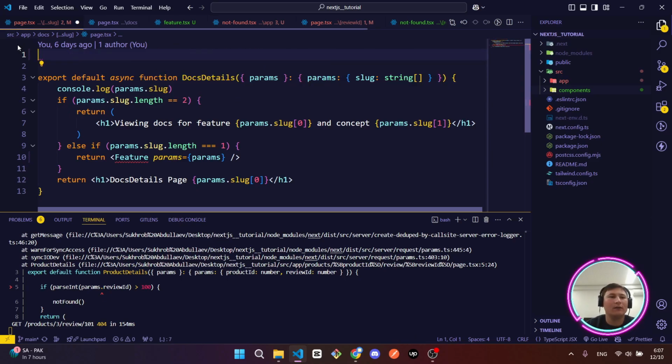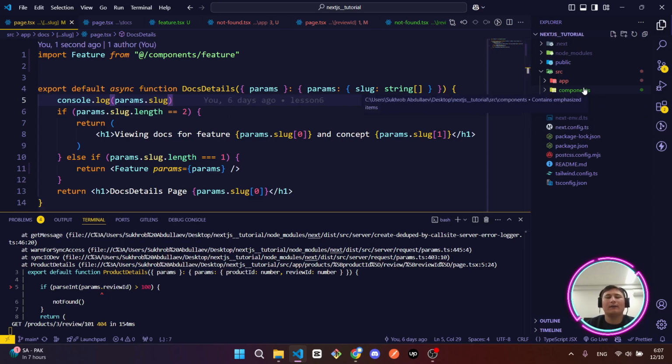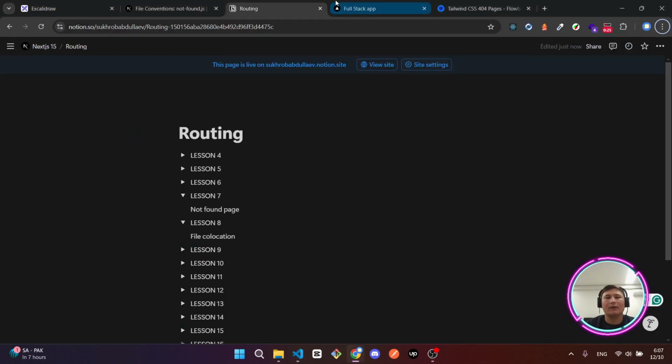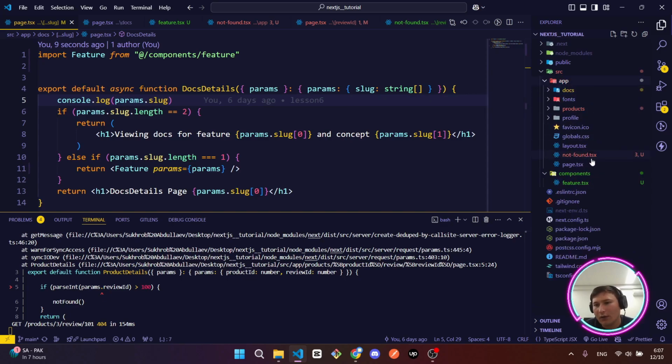You can see feature is just imported, and I just updated the collocation of those keys. Yeah, it's working. It's easy and it just works. It's not difficult, guys, right? It just separates the components. For example, not found.